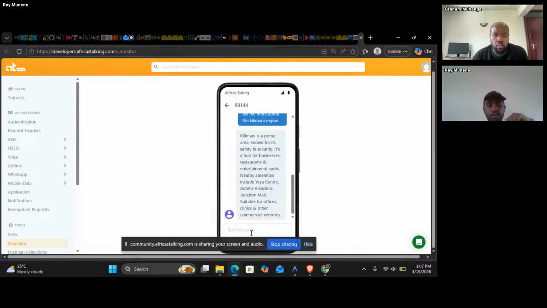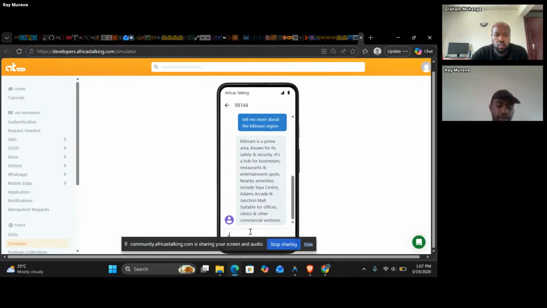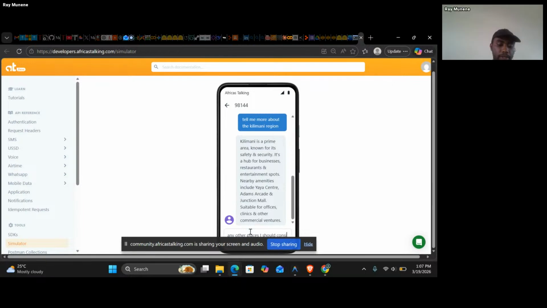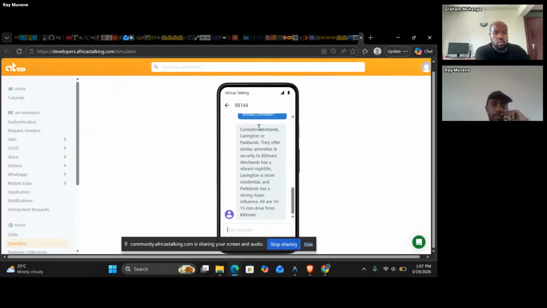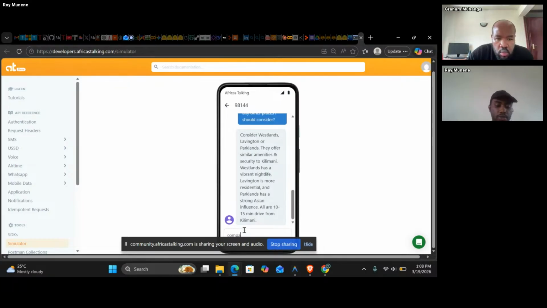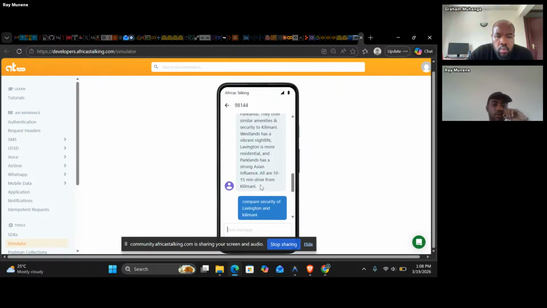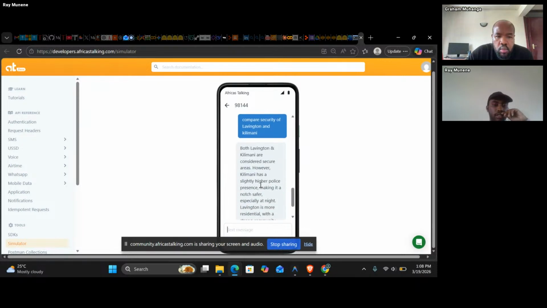So I've gotten some information on Kilimani. I can ask about any other region I need to consider. Any other places I should consider? And still, the API will give me simple information: consider Westlands or Lavington. Overall, I can compare the security of these two places. Compare security of Lavington and Kilimani. So overall, I'm able to get a pretty good view of which area I should take my investment to, and which area I should probably shun.